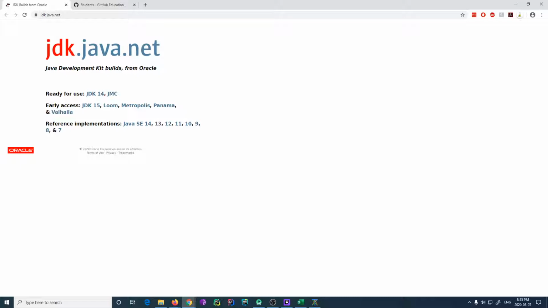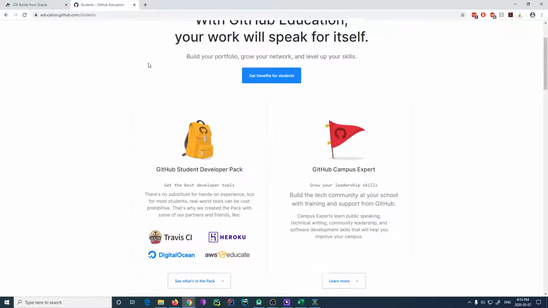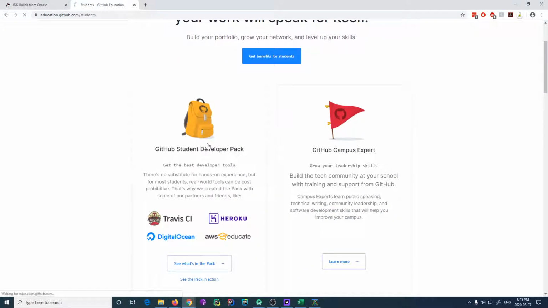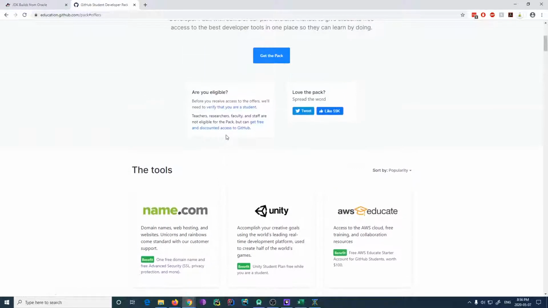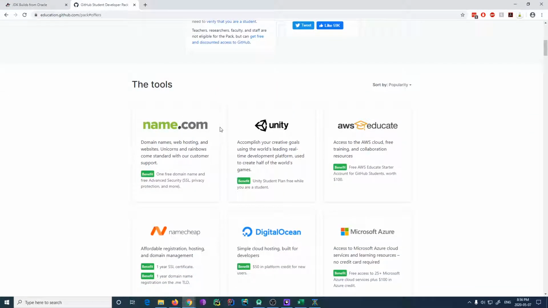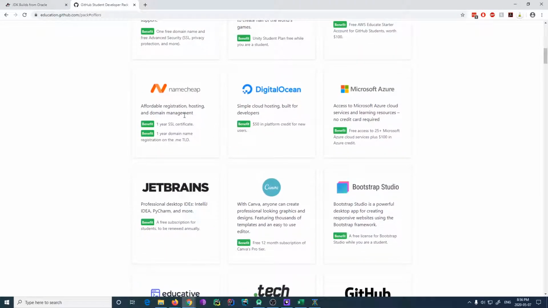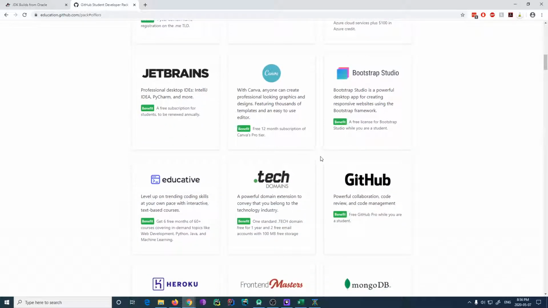So, my recommendation of an IDE is IntelliJ, and you can get that all free from education.github.com. Students, this backpack. So Google this GitHub backpack, you'll see it. And the cool part is they give you a lot of software for free while you're a student. So just prove it somehow by sending a picture or something, and they will give you a lot of different software, free websites, etc., etc.